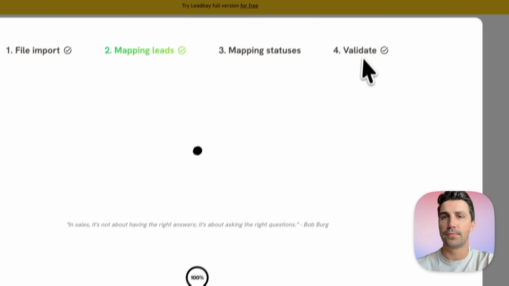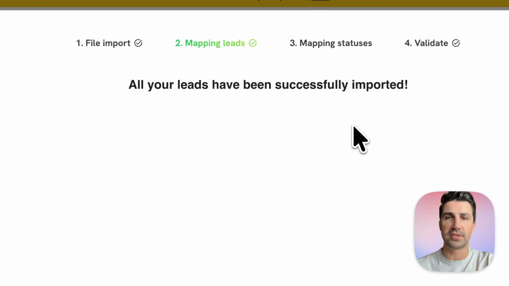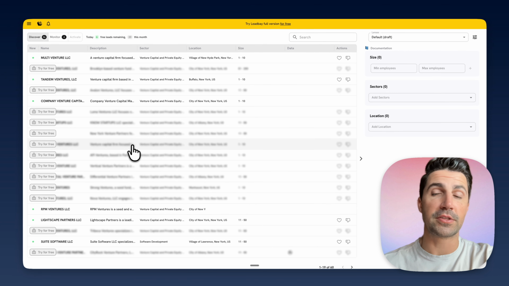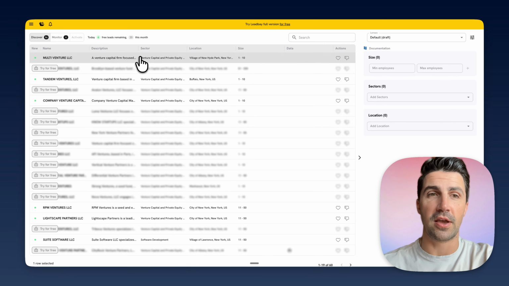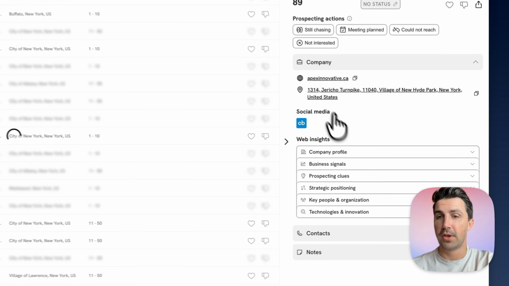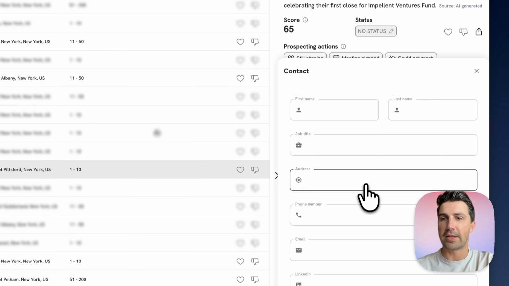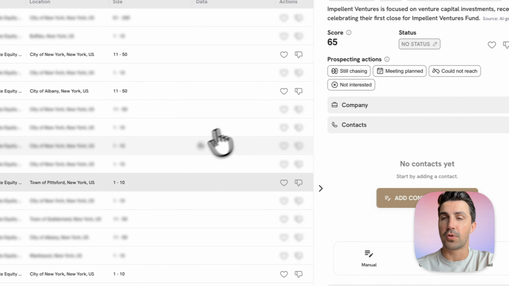All your leads have been imported. Okay, there we go. Now it's building out a list for us. And that's essentially how it works. From here, you just have a list of companies that you could potentially get in touch with. So pretty straightforward. You can add contacts manually, but it won't pull contacts for you automatically.